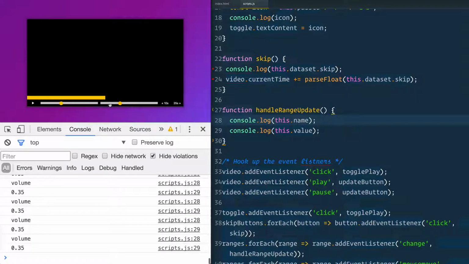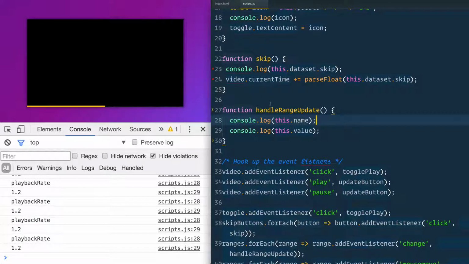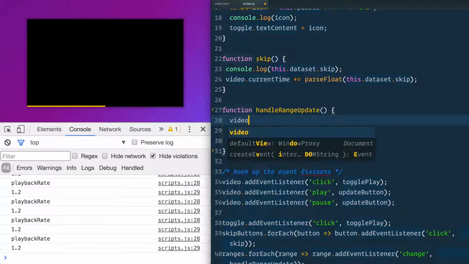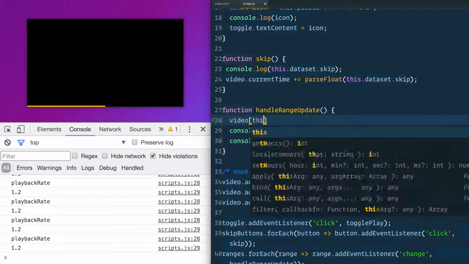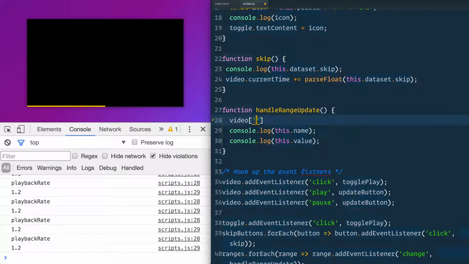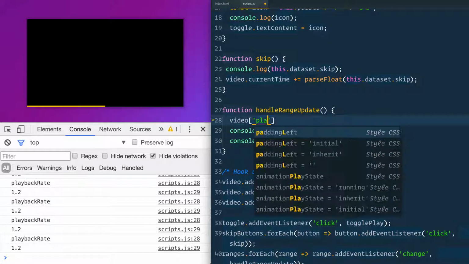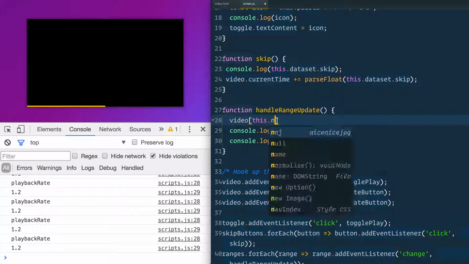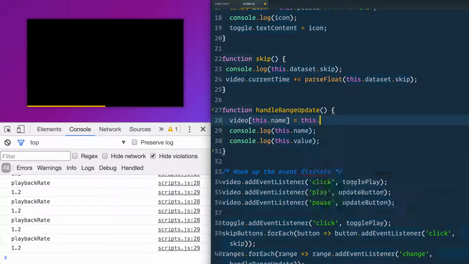And coincidentally, volume and playback rate are the two properties on the video that we need to update. So we simply just need to say video, and the property you want to update is called this.name, which is either going to be volume or playback rate. So we'll say this.name is equal to this.value, because that's the value that's already being piped in.